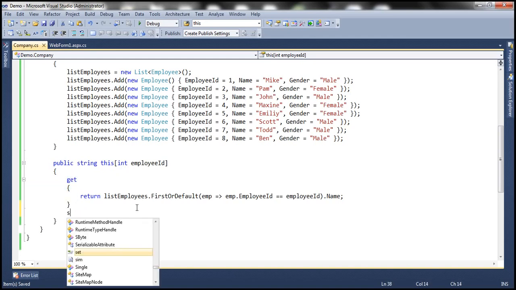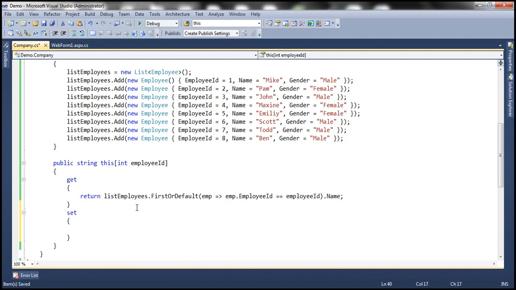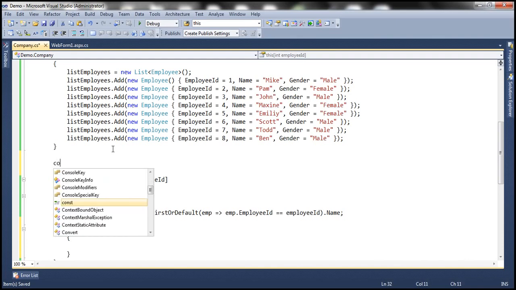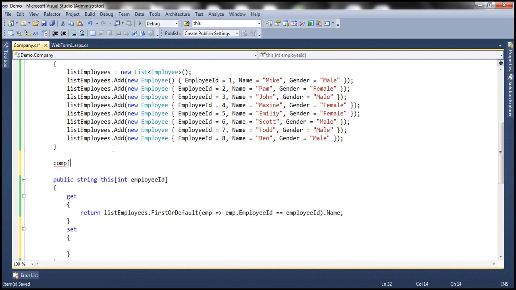Now what should the set accessor do? If I set an employee ID, for example, I will say company of 1, something like this. The usage of this indexer should be something like this. Let's say I have a company object, and when I say company of 3 is equal to, maybe Jade, that's the name, then for an employee with ID equal to 3, we should change the name to Jade. Okay, so that's what the set accessor should do. For the given employee ID, change their name to whatever value they are going to set.